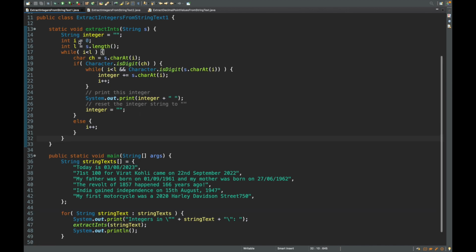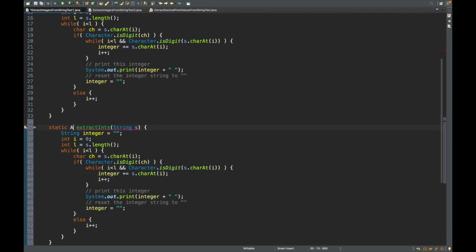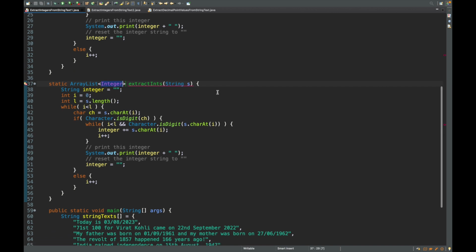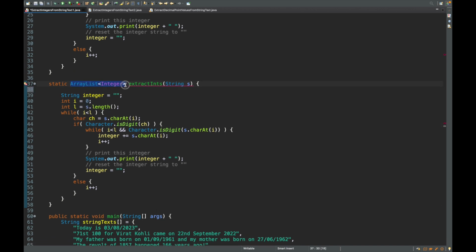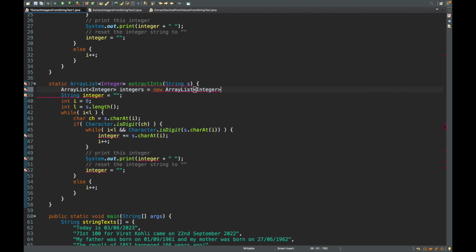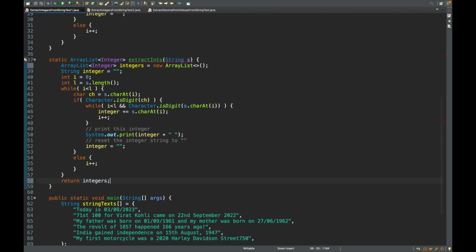Now what if we want to return all the integers as int values rather than printing them out as strings? So I'll copy this. The return type is now ArrayList of type Integer. You cannot pass int here because int is a primitive type. You have to pass a class name, which is the Integer wrapper type for int. You create an ArrayList, integers equal to new ArrayList, and close, and finally you do return integers.